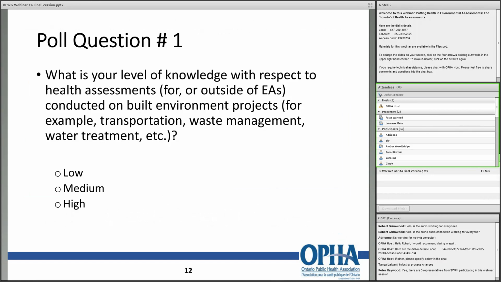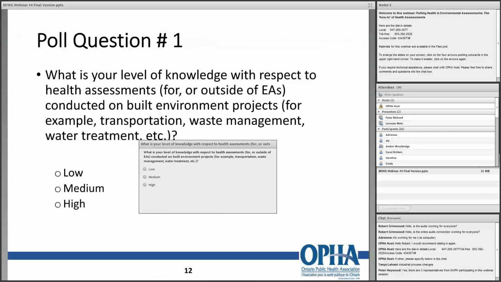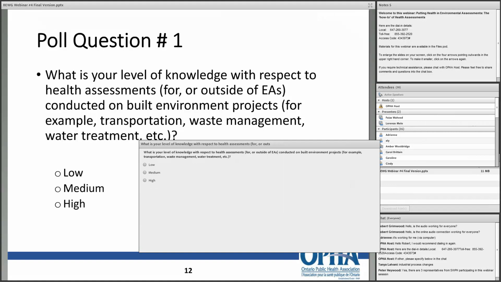So that was just a sort of initial introduction to how a general health assessment that is not an HIA can play out. Having started off with that, I want to ask you this question. What is your level of knowledge with respect to health assessments in general that are conducted as standalones or within EAs or built environment projects? So in the transportation sector, waste management, water treatment, and so on and so forth.